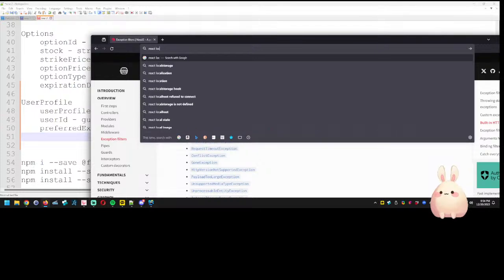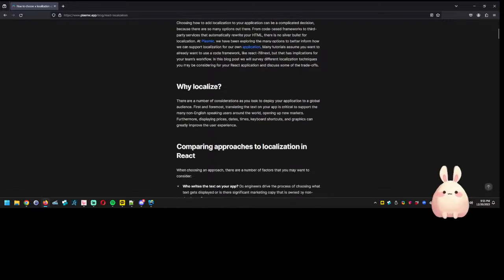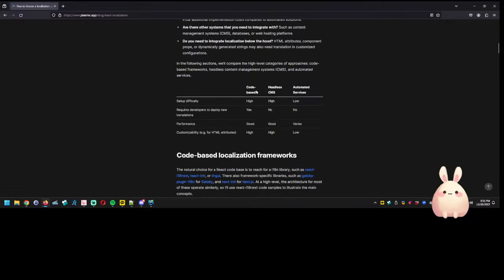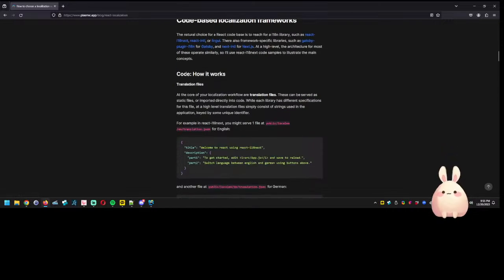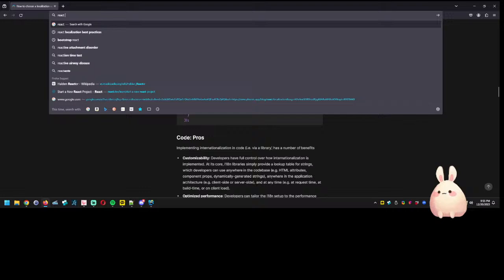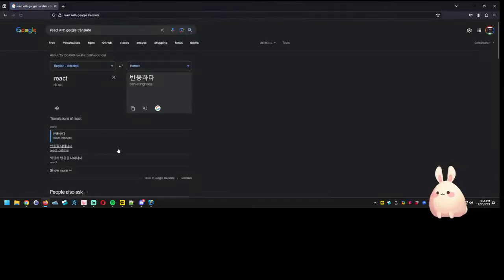Let's look at some React localization. Let's look first at best practices. There are a bunch of different libraries. I've used some of them before, but I'm not going to do the translation. So React with, let's look up Google Translate, to kind of do our translation. Yeah, there we go.